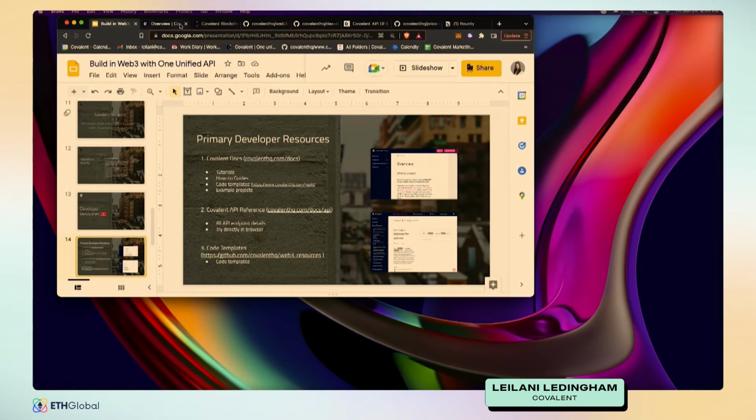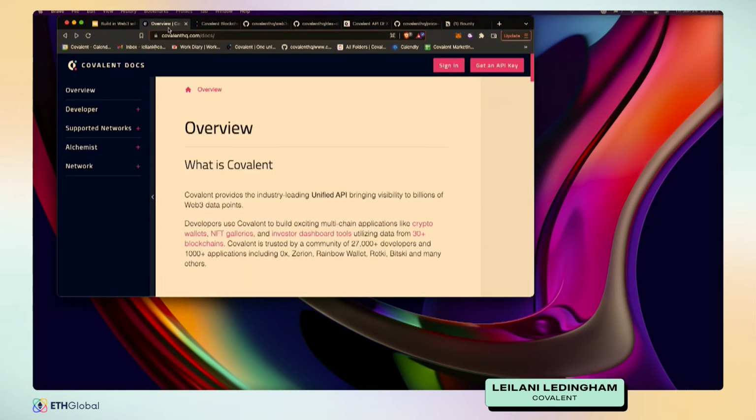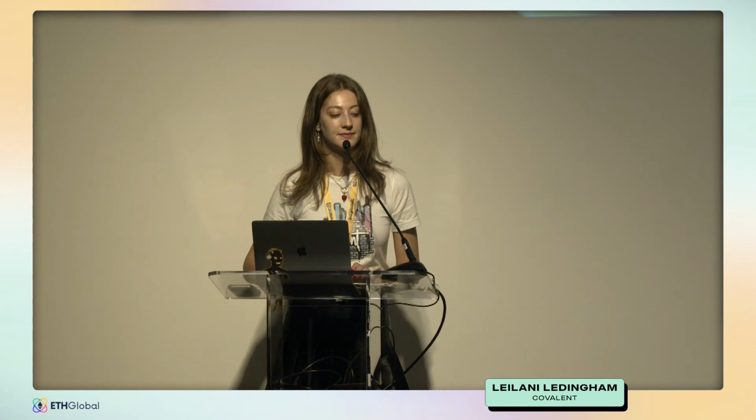Okay, it's a little bit complicated on here. Okay, so is that showing my whole screen? Yeah, it is. We love to see it.